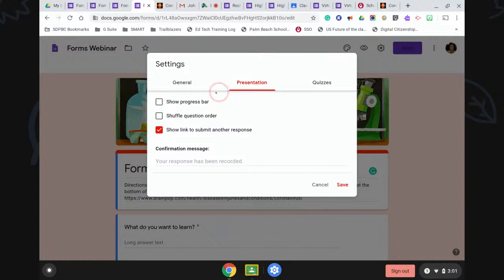In here, you can show a progress bar. So this will show students, for example, let's say you have 10 questions and it'll show them that they've done 3 out of 10 or 4 out of 10. So it shows them the progress throughout the survey. You can also shuffle the questions. This is really great if you're in the classroom and you're worried about students seeing each other's screens.